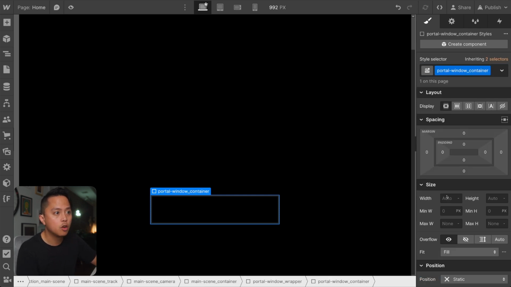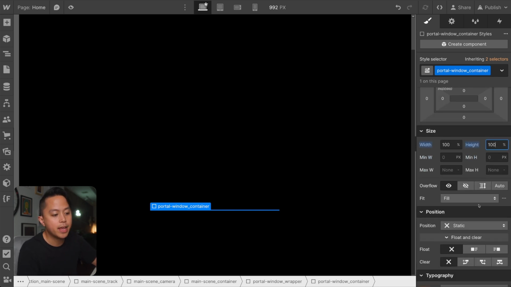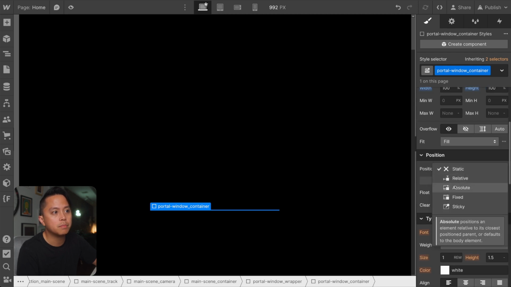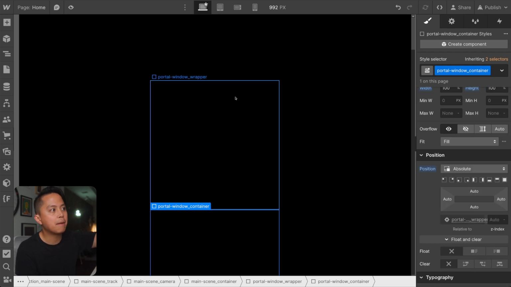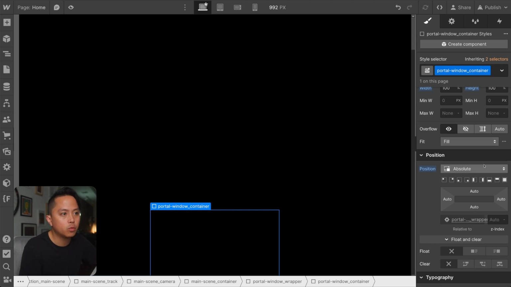And this container will want the width to be 100% and the height to be 100%, just full, basically. And then we also want this to be position absolute. So that means that that padding no longer influences it. But wait, it's influencing it right now. It's because we haven't set our position values here yet. So make sure to set that.